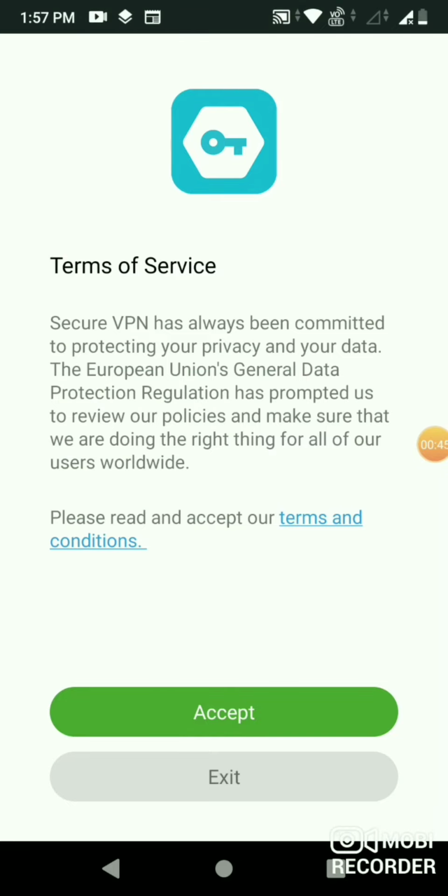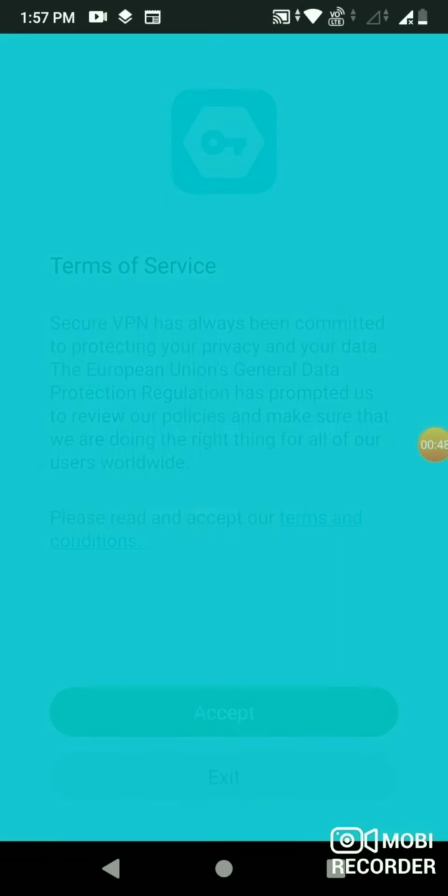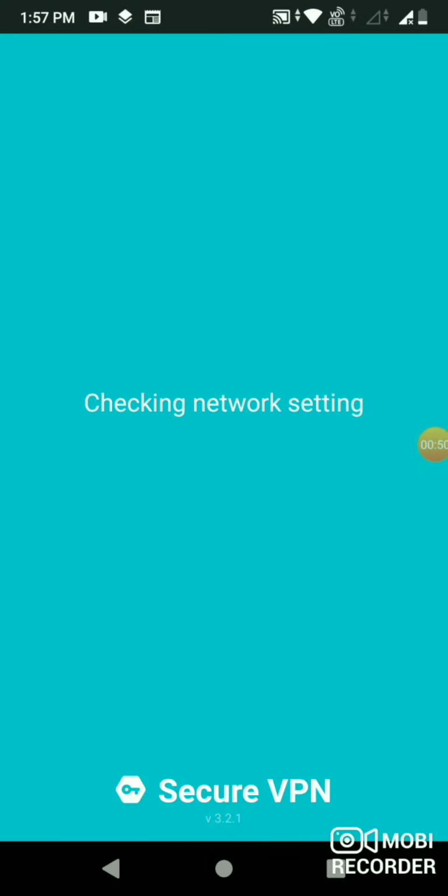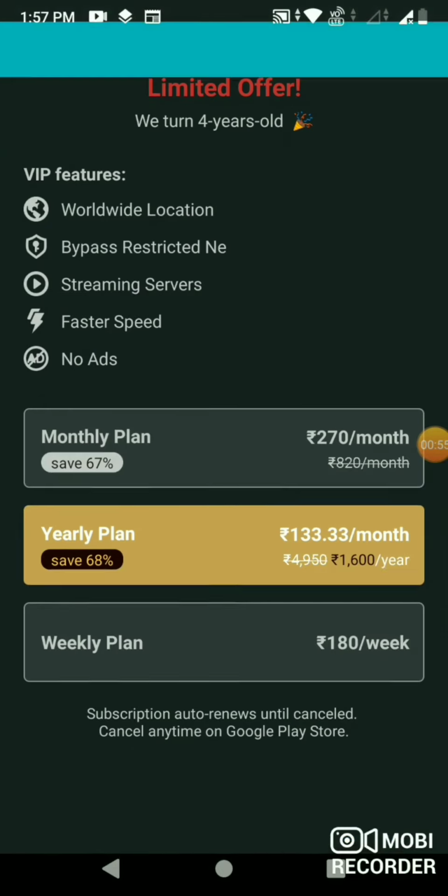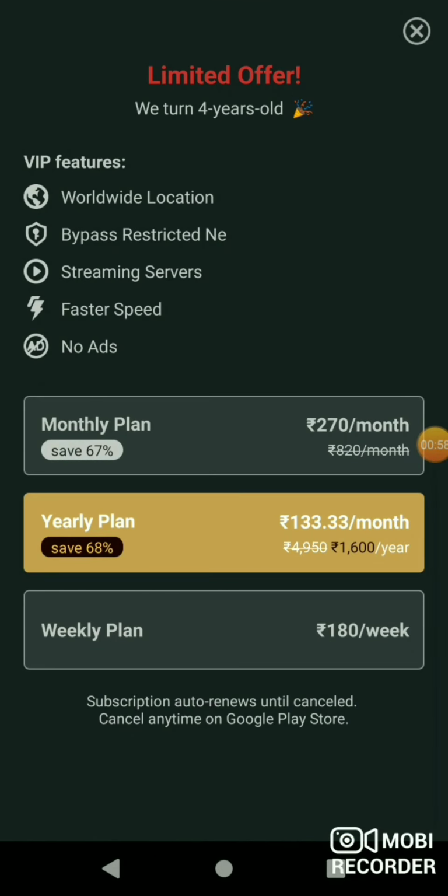You have to accept its terms and conditions. After that, it will check your network connection settings, DNS server, first connection preparing and many more. After that, it will ask you for a subscription, which is VIP features. VIP features include worldwide location. You can use any country's VPN, but in free you can use 5 to 6 countries' VPN, which is enough for viewing TikTok. If you want the subscription, you can just buy it from here. I'm not buying it because I do not need it.